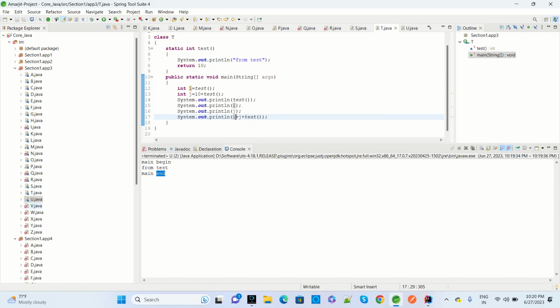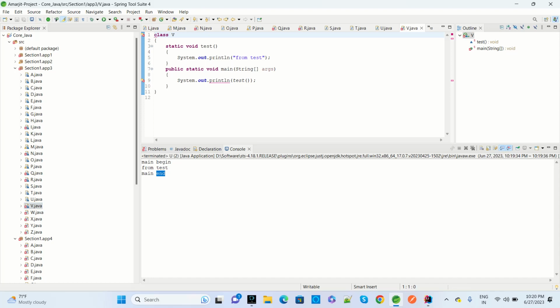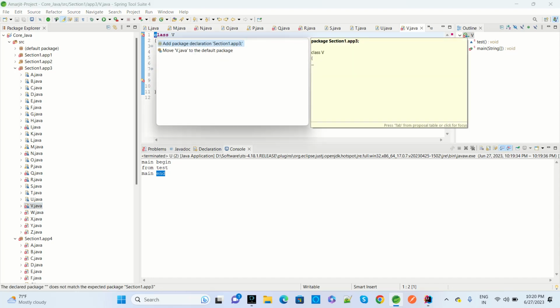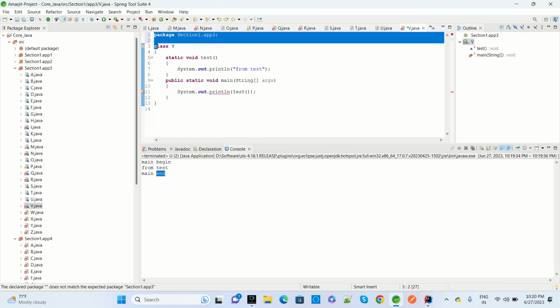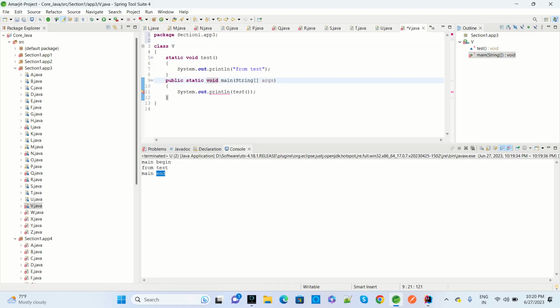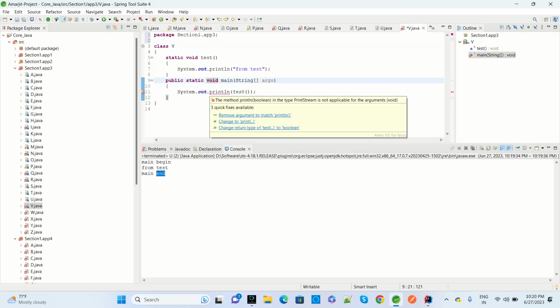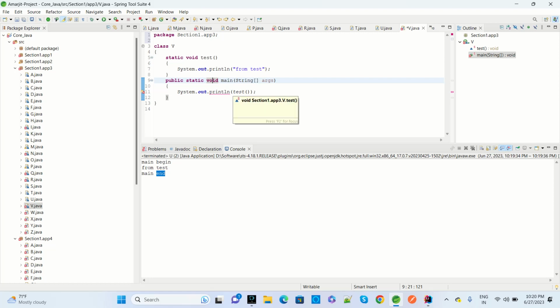And after that we'll go for this one. See, in the main method we have an output of System.out.println test method. So in that, the test method is of void type. So what is the error here?